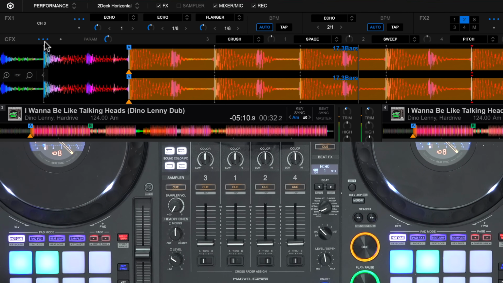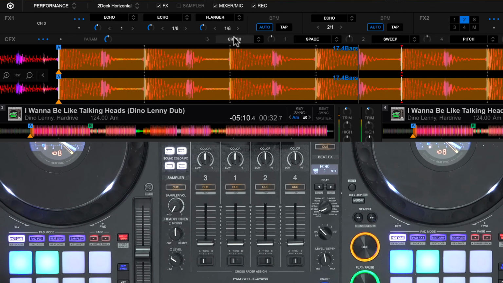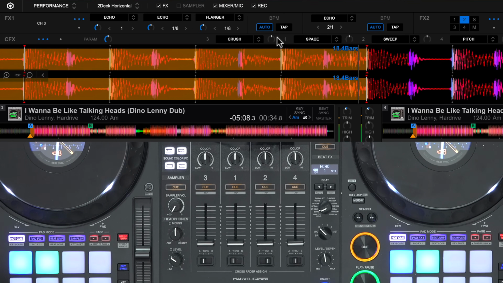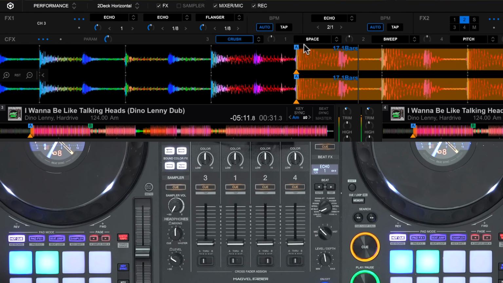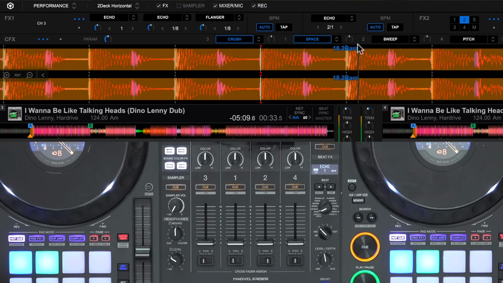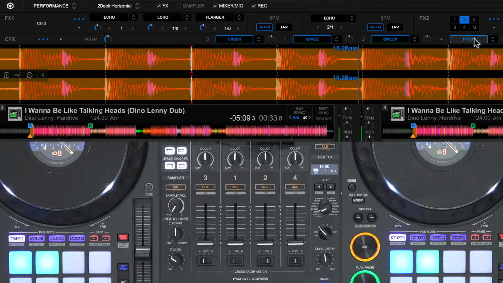So what about actually having a different color effect on each one of the knobs here? Well, that is also possible. Again, you have to use the laptop to do it. You click the 3 little dots here and then you can actually see the 4 different channels come up at the top here. So what I'm going to do is I'm going to enable crush on channel 3, enable space on channel 1, enable sweep on channel 2, enable pitch on channel 4.